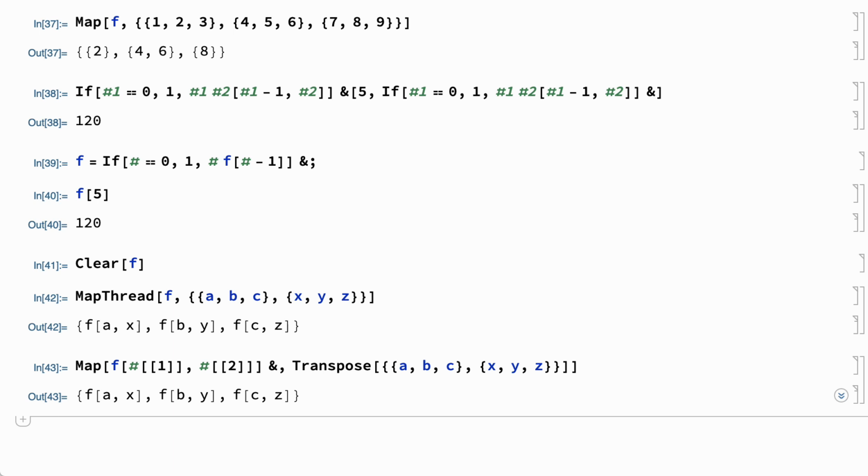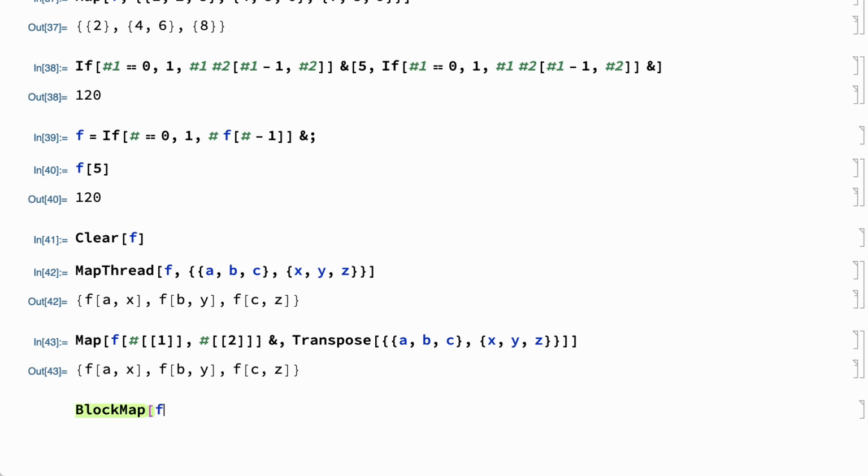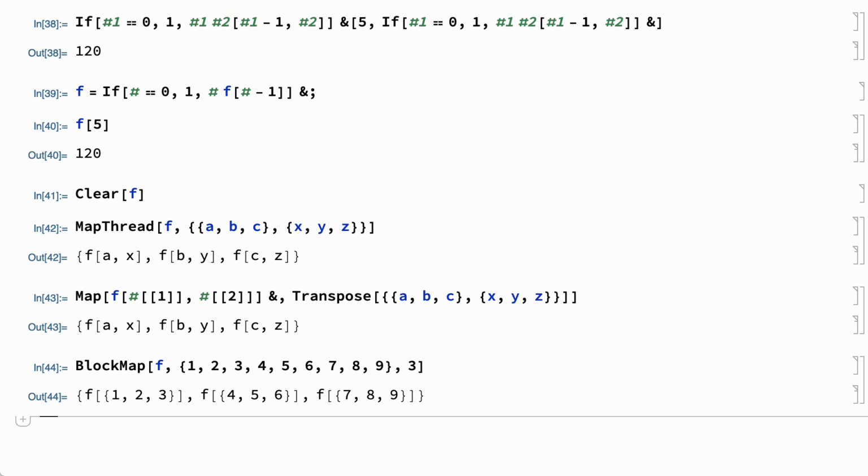There are lots of other functions like this, including mapThread and scan and blockmap and mapIndexed and arrayFilter and outer and quite a few others. For example, this shows the blockmap function, which is used here to break a list into blocks of length 3 and then apply a function to each block. This sort of operation could come up in decimating data or reducing the size of a digital image.